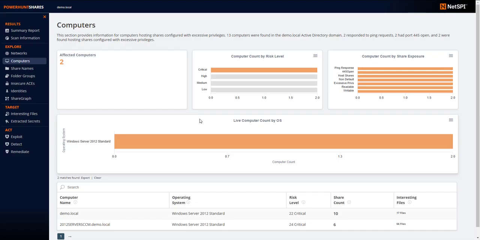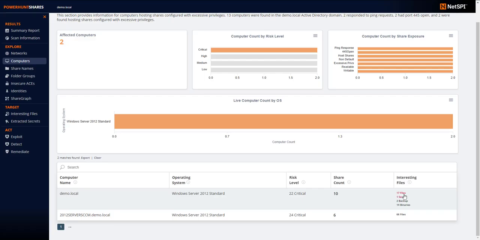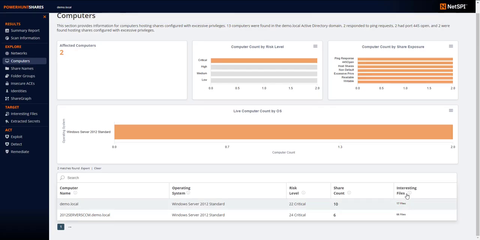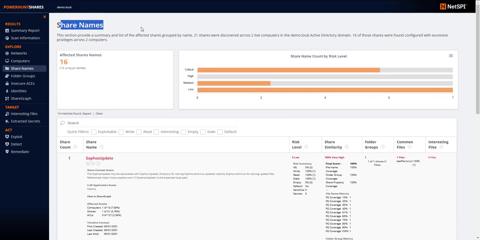Computers, we did some upgrades so you can see the risk level as well as their general exposure. And the operating system we added this round. You can dig into these to understand what types of interesting files are exposed. So that's kind of neat. And if you don't know what these things mean, I did put in tooltips for all of you readers out there.